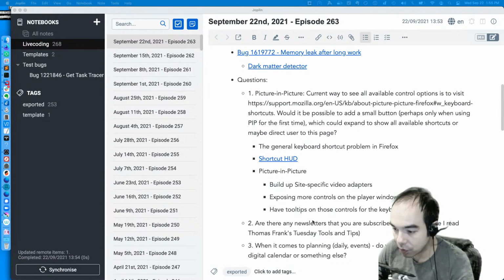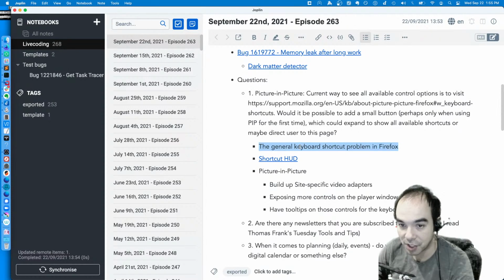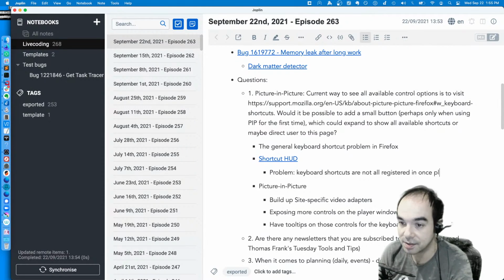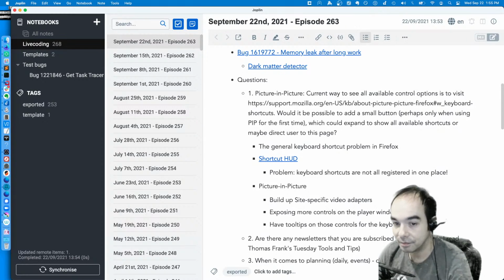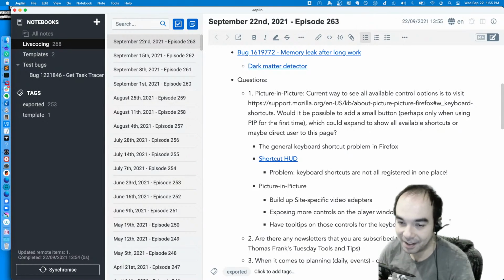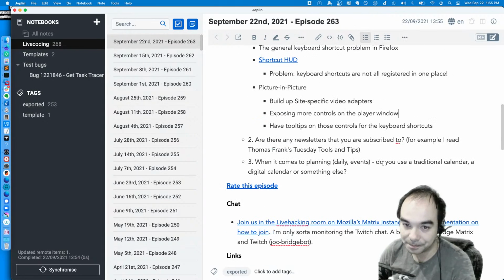Yeah, the biggest issue with shortcuts is that they're not registered in one place. That is exactly the problem with the general keyboard shortcut problem. Keyboard shortcuts are not all registered in one place. Yeah, you have to gather them, and that's a hard problem.